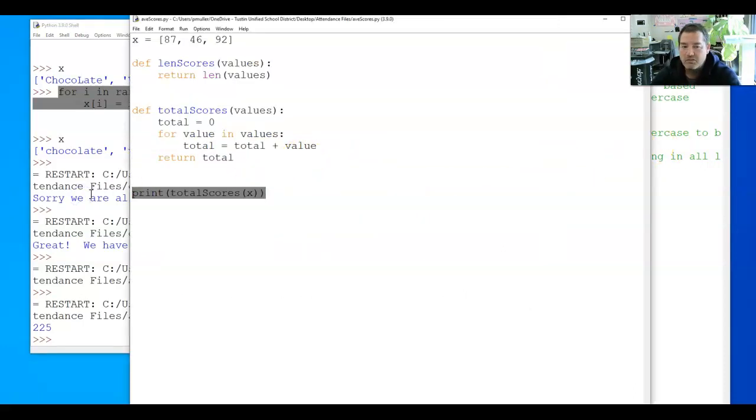Okay, so now I'm asking you to write a function called aveScores, which also takes a list of integers called values. Then I'm asking you to use these two functions up above to return the average or something like that. So one way we could do this is we could say, okay, total, I'll store this in a variable, is going to be total scores, and I'll put that list in there.